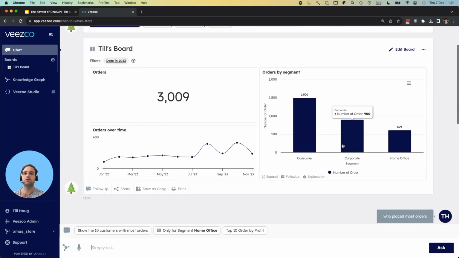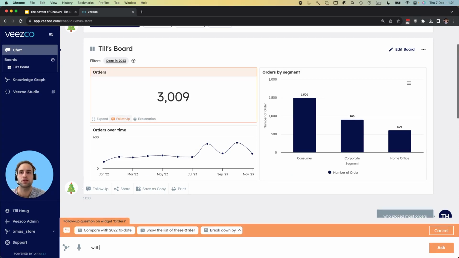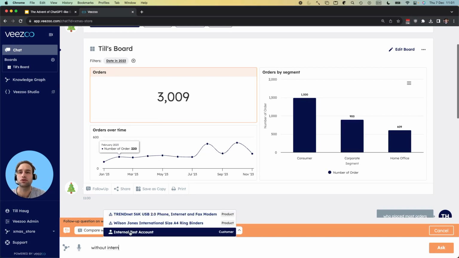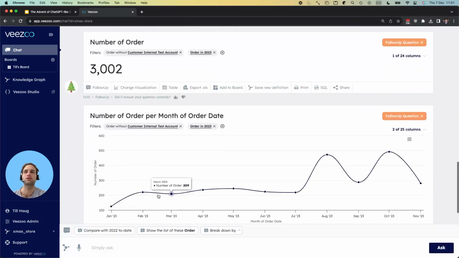Now, obviously, if I just ask things like how many orders do we have this year, like we have here in this widget, it will include the orders from this test account. And we could of course follow up here and say, hey, without the internal test account, but we don't want to keep doing this the whole time manually.